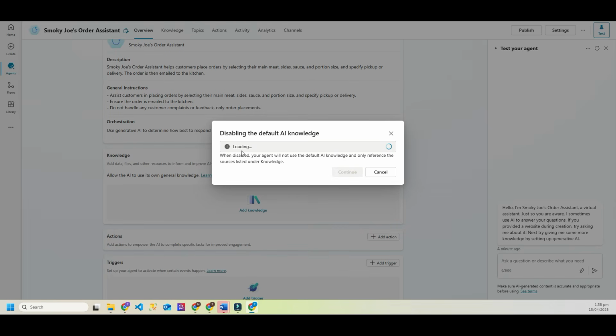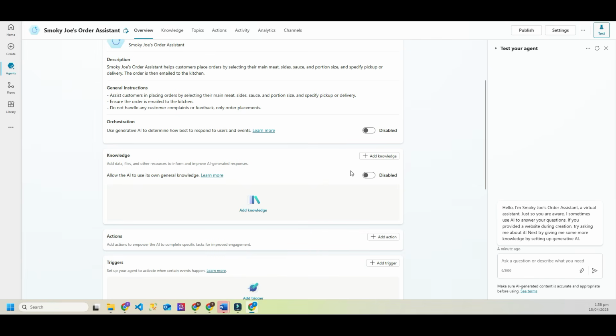All right, and yes, that's correct. And we wanted to only use the default knowledge that we have got going to provide. All right, so that's great. So we can click on the add knowledge. Crucially, we need to make sure that that's disabled or else it's going to come up with some funky stuff.